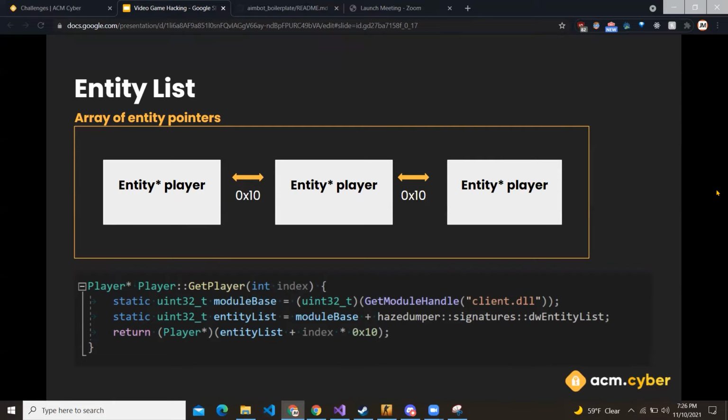How we're going to iterate through this is, one, we get the base module address of the client.dll. Essentially, this is the start of the array. Then we add the offset to the entity list in the second line. Third, we can specify the index. If I want to get, for example, the third entity of the array, I would take the base address of the entity list and add the index of 2 because it starts at 0, then multiply it by the offset of each entity. And then we return a pointer to that player's entity.